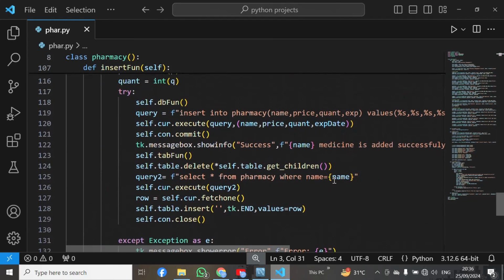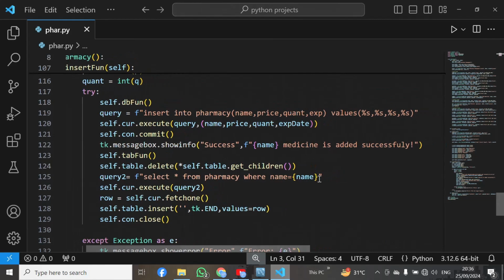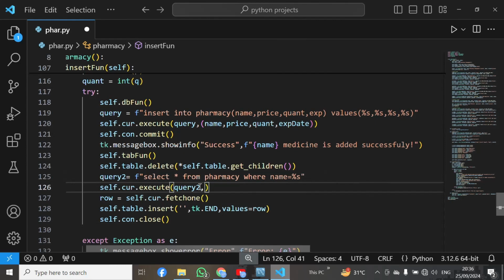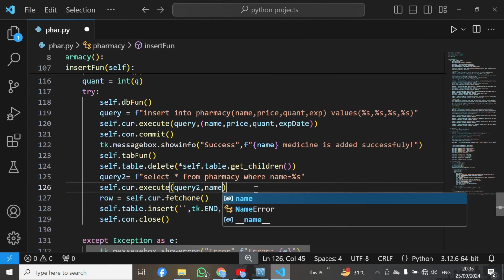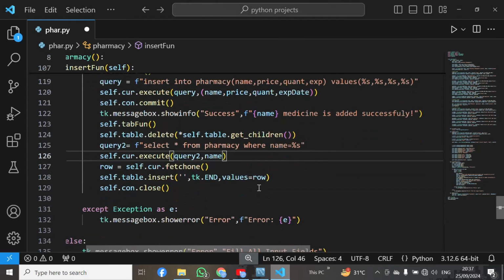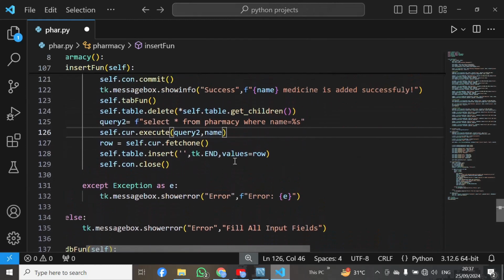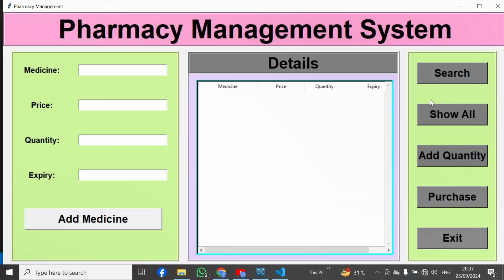So now I have to check which is the query. Okay, so now here I have to use a placeholder. Here I should use a placeholder. Okay, sorry, placeholder, and here I have to use the variable name. Okay, variable name, and now it will work correctly. So next I have to make our next button functional. I will show you. I will save it and then I will execute it once again.